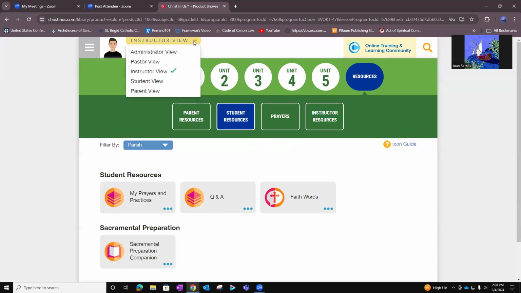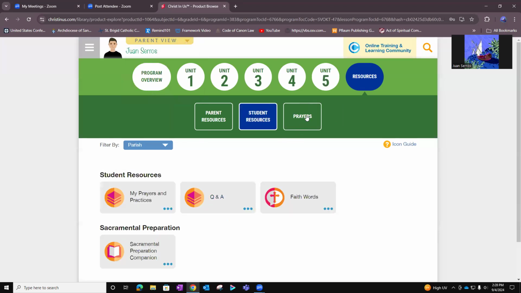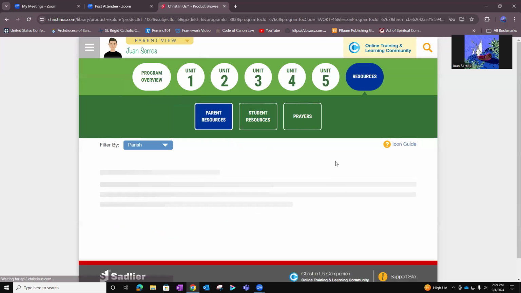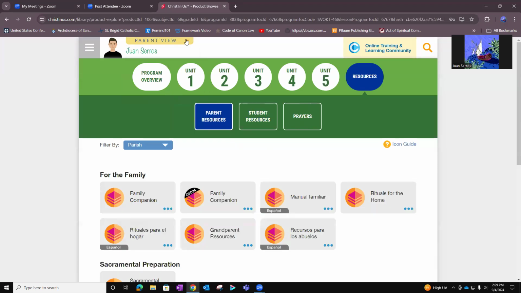So if you're interested in knowing what the parents view is, this is what they see when the parents log in. They don't see the instructor resource, that's gone. All they have is a student resource and the parent resource. Kind of gives you an idea. So then there's also a student one as well.